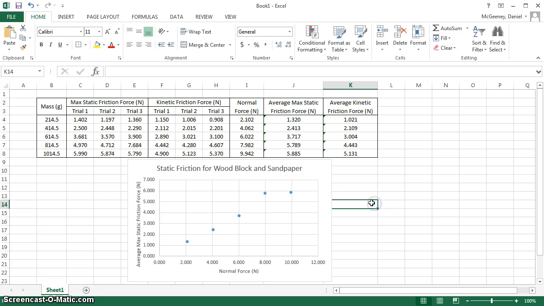And that was the normal force that we put on our x-axis. Okay. Now, what we see is this graph makes kind of a straight line, and it looks like the straight line will kind of go through the origin 0, 0.